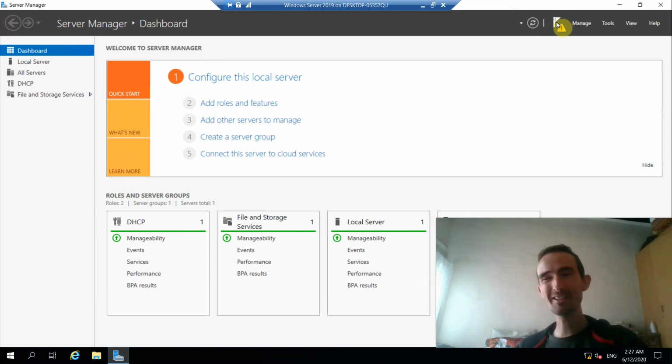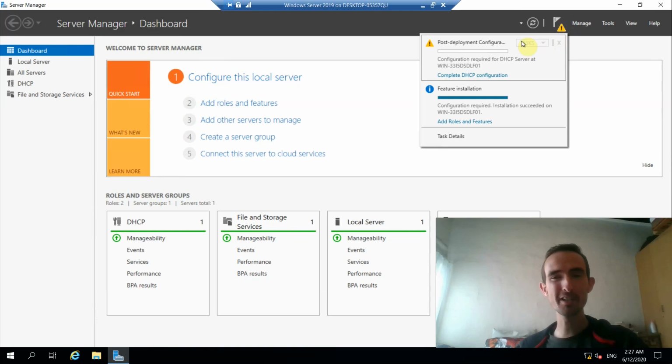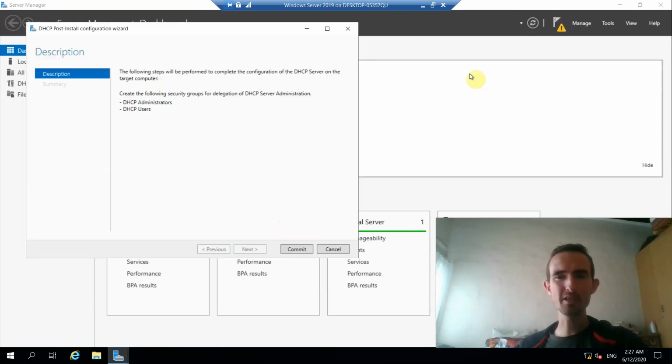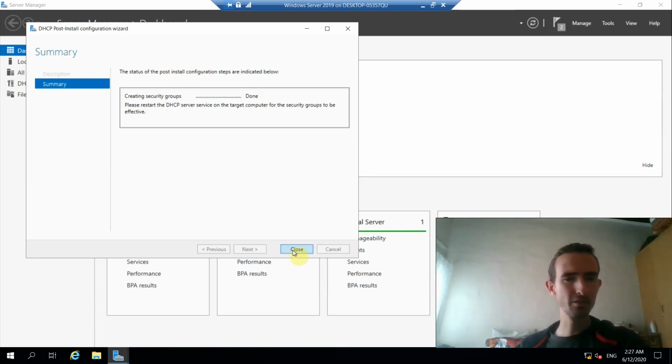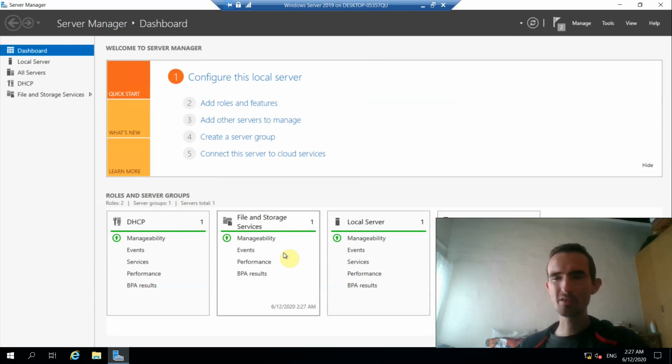So I'm going to click on notifications there. It probably wants me to configure DHCP. Yes, we can see that. Complete DHCP configuration. It's probably going to take me into the DHCP console after that. So let's go into DHCP configuration, basic settings. I'm going to click on commit. Yes, let's commit. There we go.